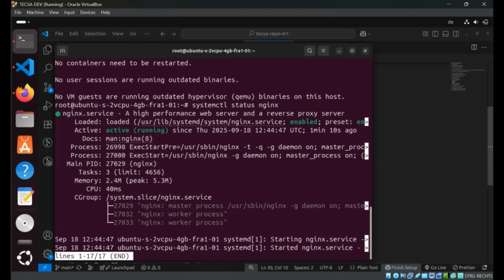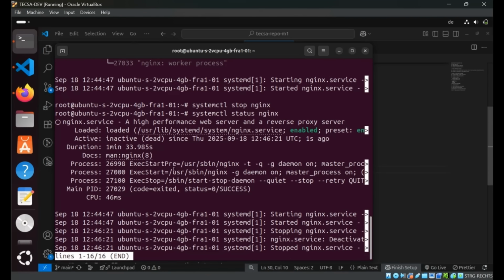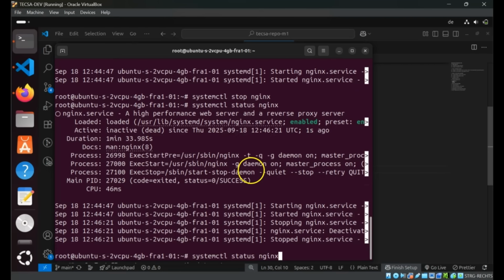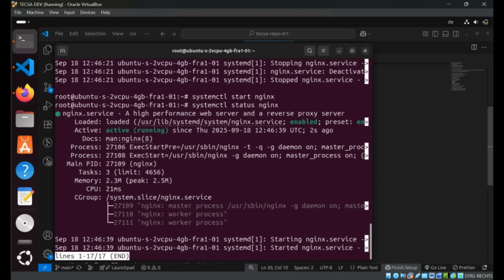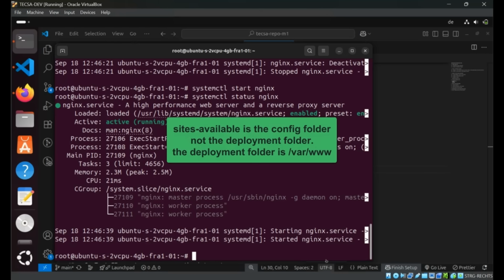We go out from here using Ctrl+C. We could stop the program using stop. It's now not active. Let's start this. Now it's running. Now NginX is installed in our VPS instance. The next step is to configure it to serve our frontend and to reverse proxy our backend. Let's change to the default deployment folder of NginX.